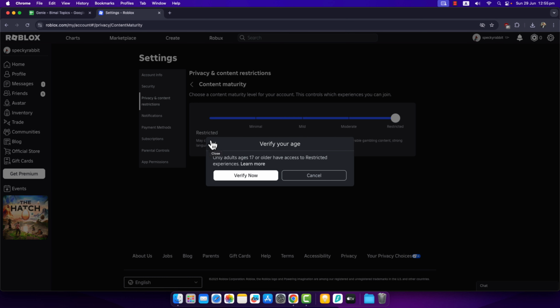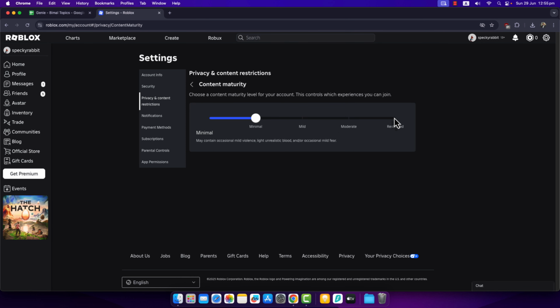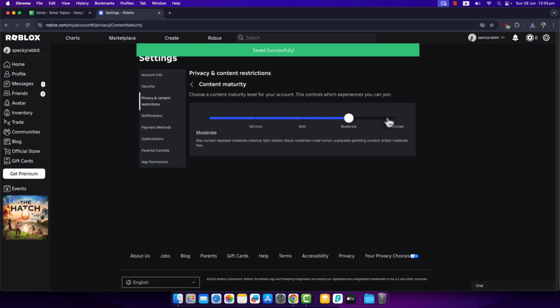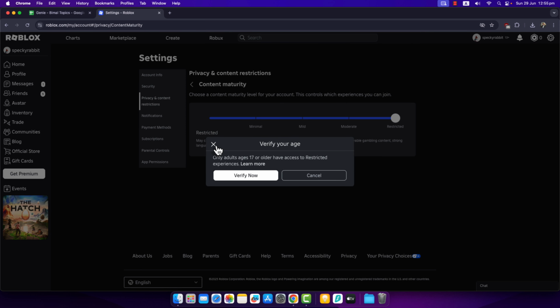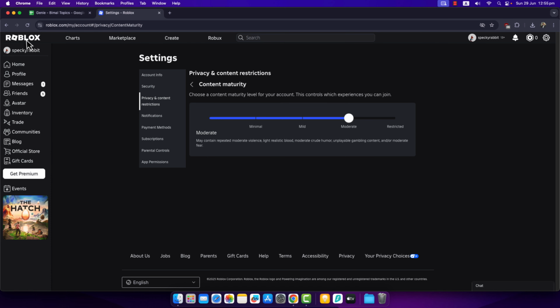So you also have to go ahead and then simply set this to restricted right here. Choose a maturity level for your account, which controls which experiences you can join. So you can go ahead and then set this to restricted, and then after that you must verify your age, that you're over 17 years, and once you verify it, you'll be able to access those.